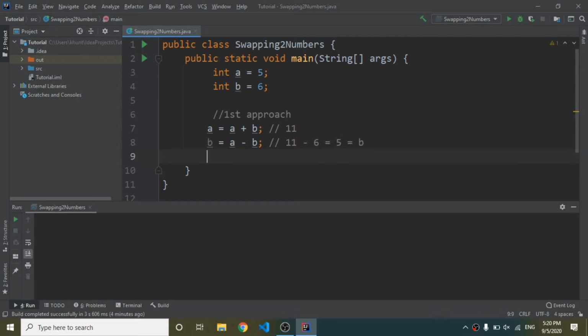Then finally I would say a equals a minus b again. The value of a was first updated to 11, so 11 minus, now that we updated the value of b to 5, 11 minus 5, which is 6. So we successfully swapped the two variables.